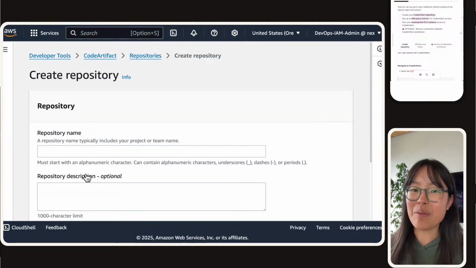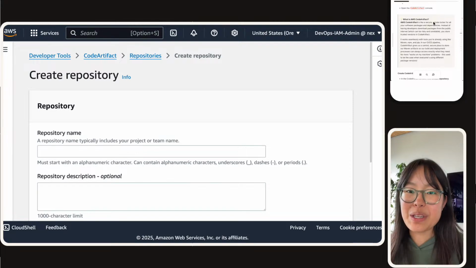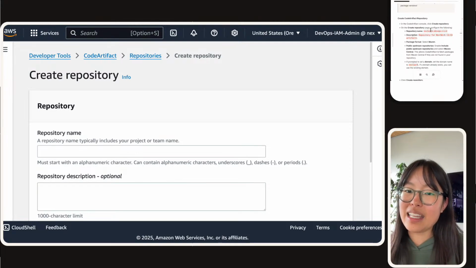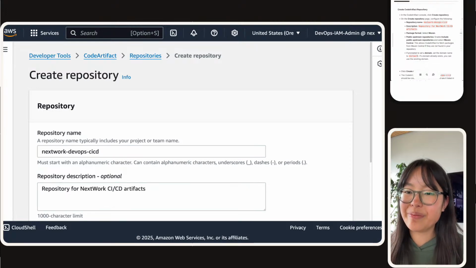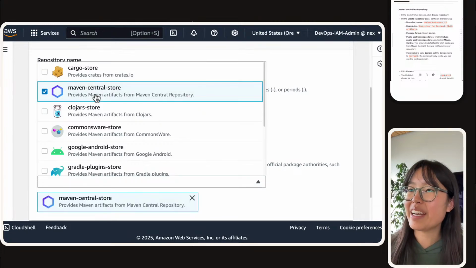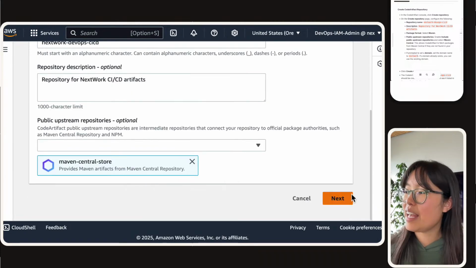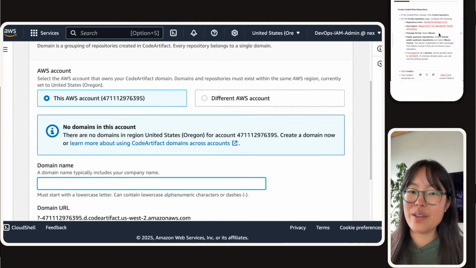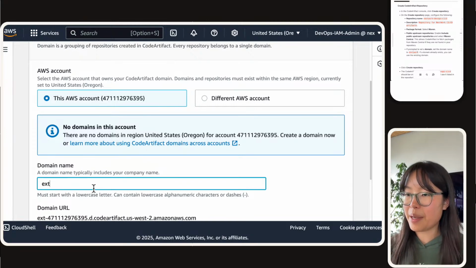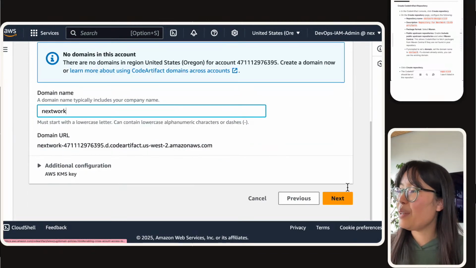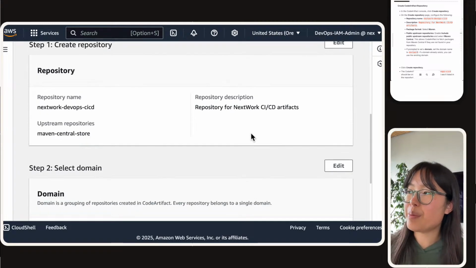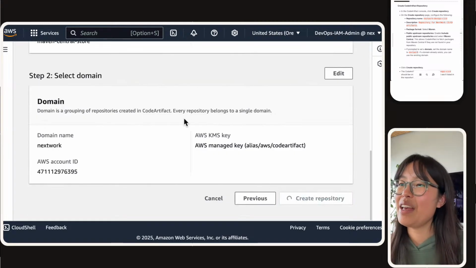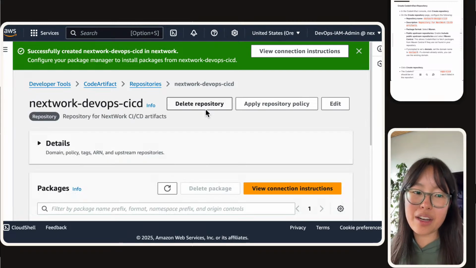Here is how we set up the CodeArtifact repository. Once you open up the CodeArtifact console, you can enter a name for your repository, enter a very simple description like this, and for the public upstream repository, select Maven Central Store, and select Next, and create that domain for your account. So we're going to type in Nextwork as a domain name, and we're going to click Next to create our repository.